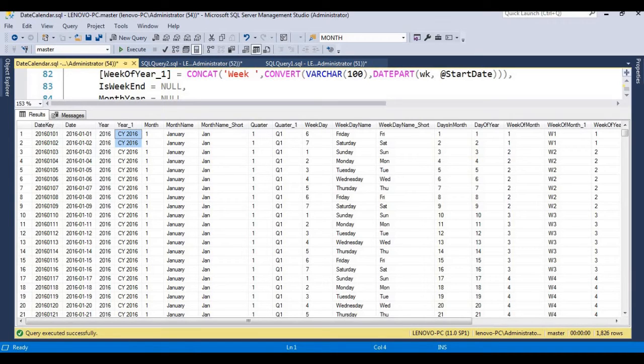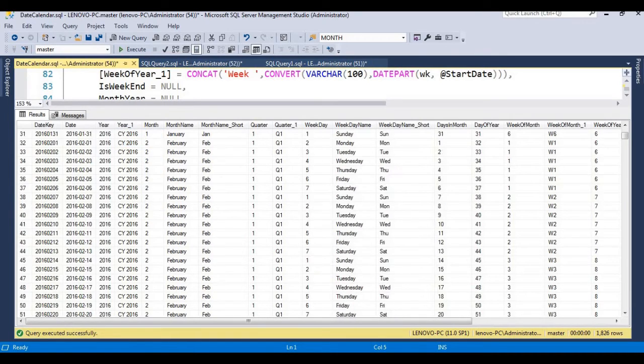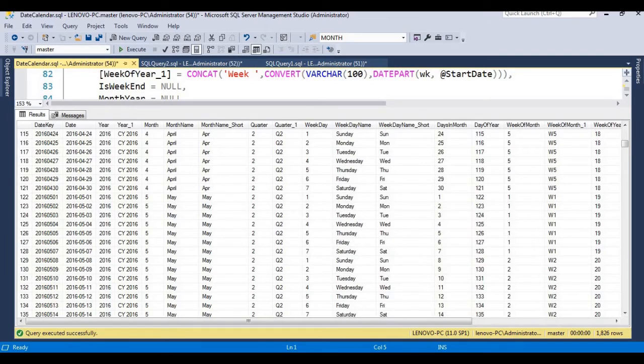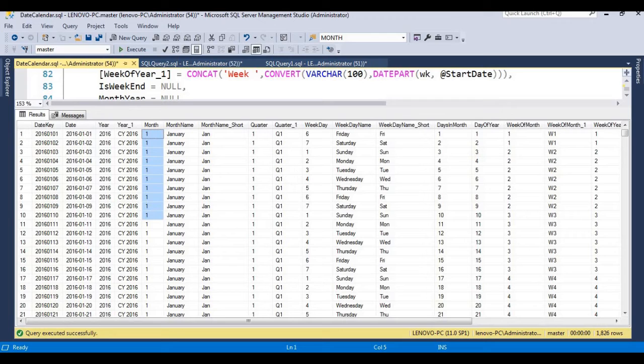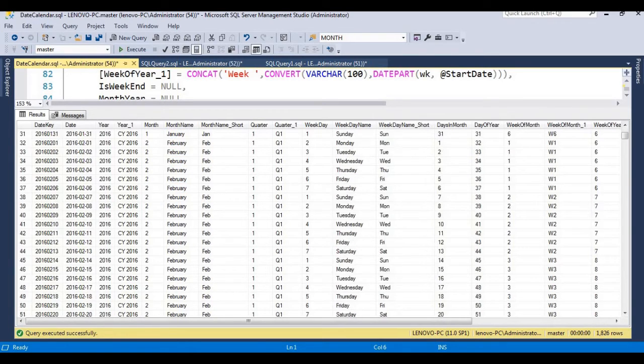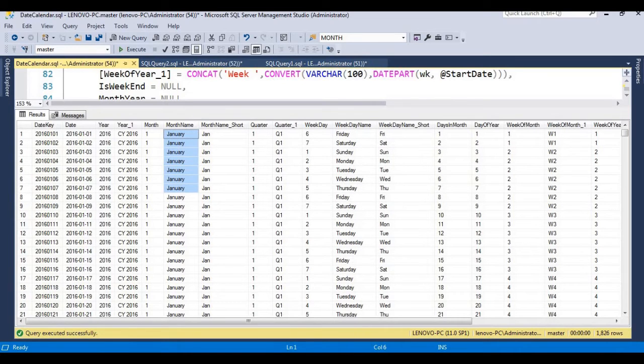Month is the month number, whether it's 1, 2, 3, 4, whatever it is. For the month name, I'm including the full month name, like January, February, March, May. For month name short, I'm just extracting only 3 characters by using the left function.